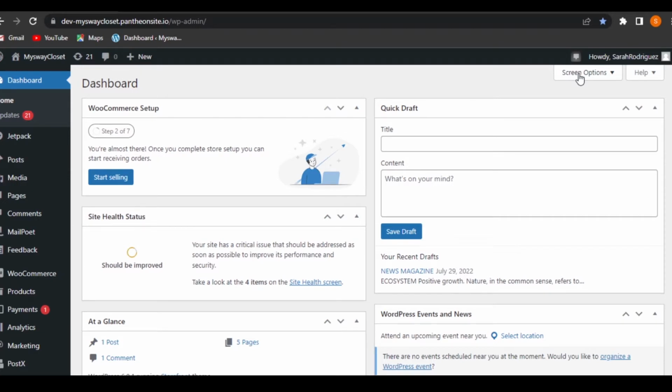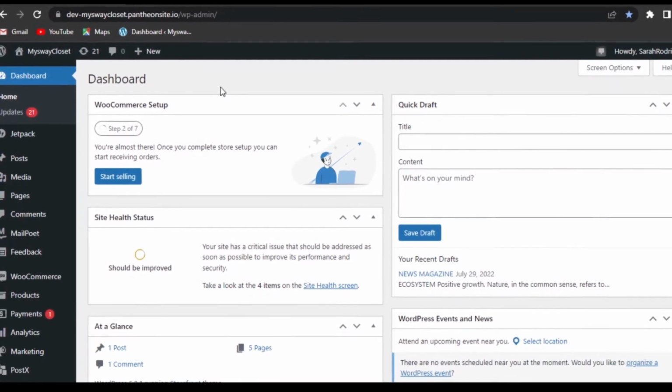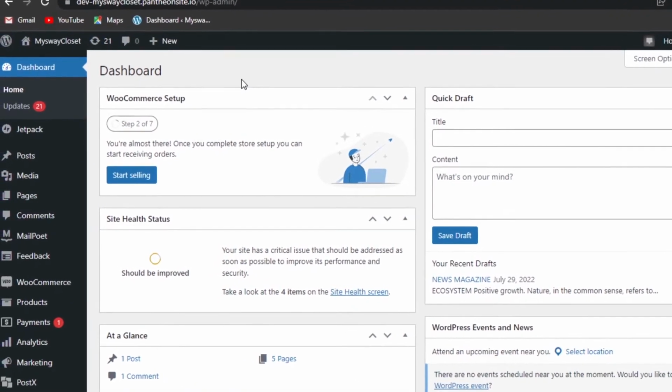First, what you guys have to do is you will open up your WordPress website dashboard and you will get right here. This is my dashboard for my WordPress website. And today I'll show you how we update the logo for our WordPress website.